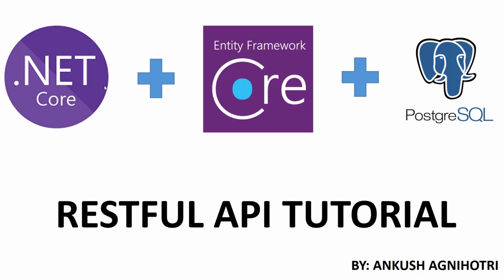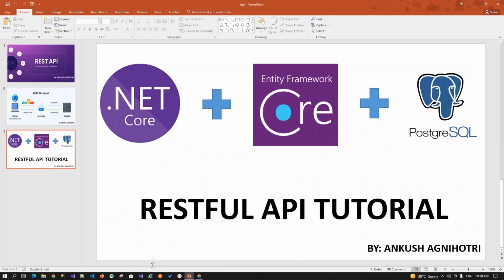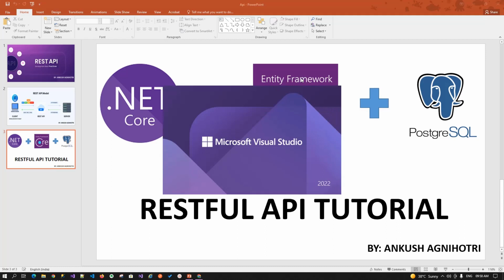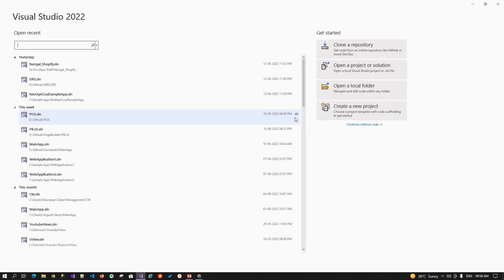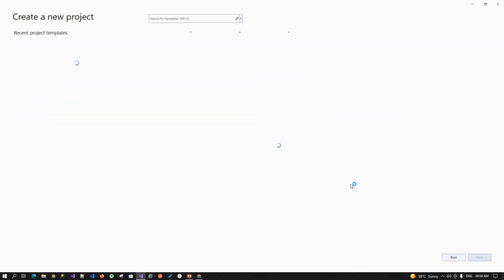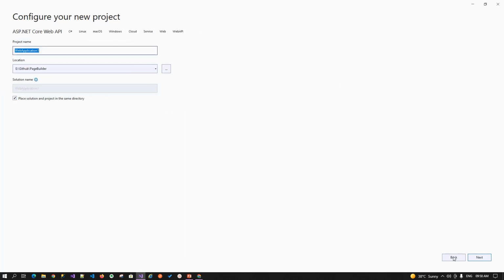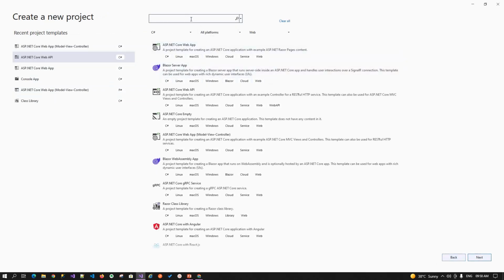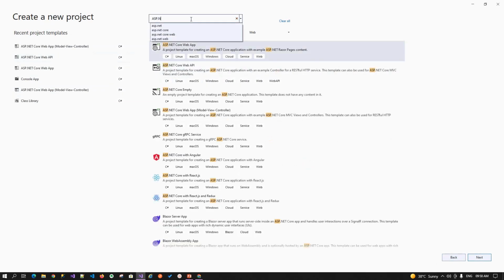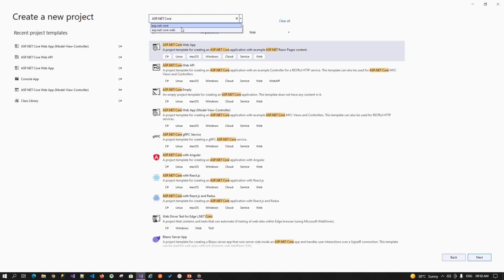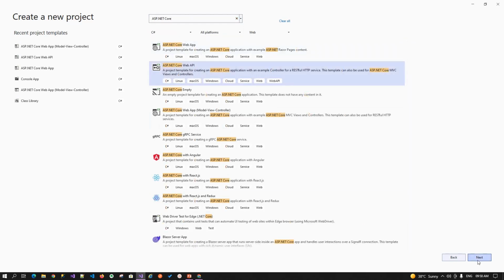So let's open Visual Studio to develop our APIs. Over there, click on new project. Now you have to choose the web API template, the ASP.NET Core web API template. Click on it, or you can search for it from the bar here. Type ASP.NET Core. Here you have the web API template.